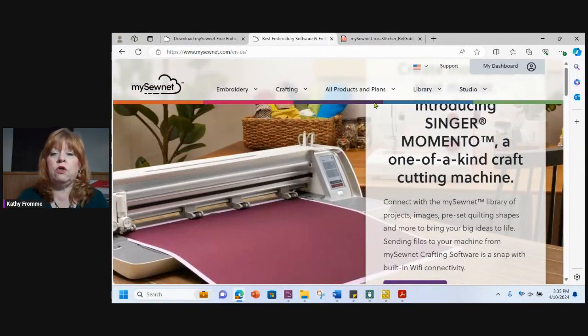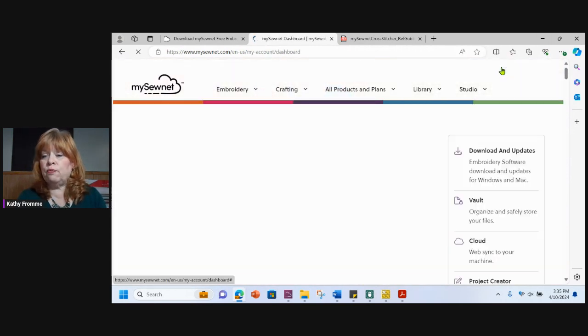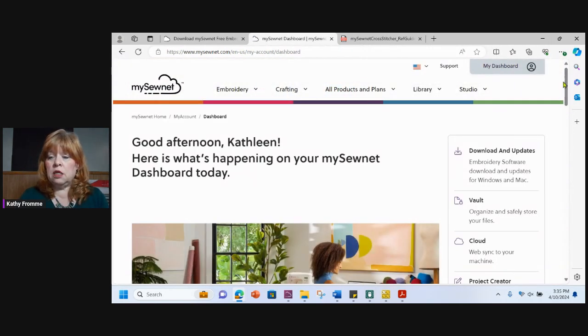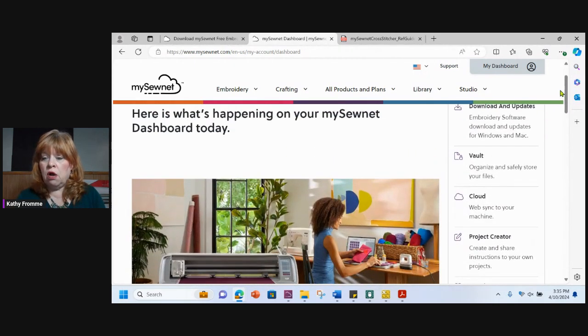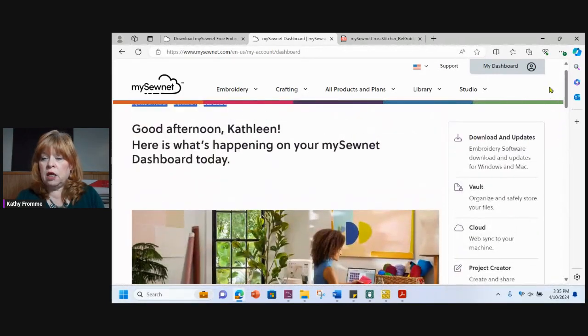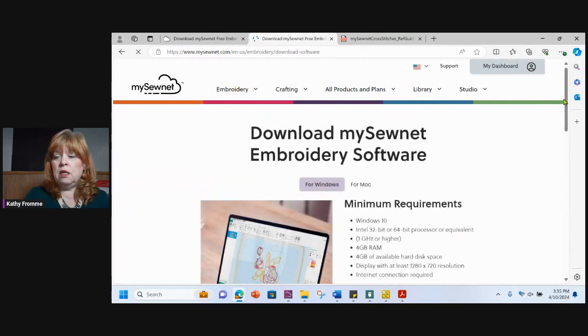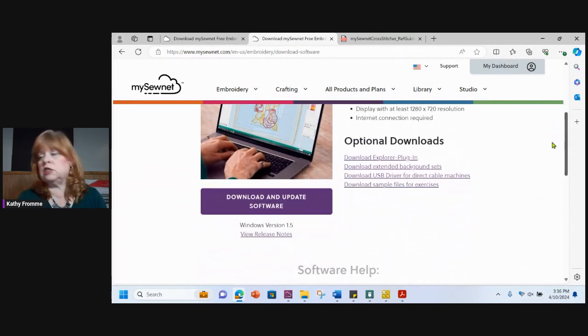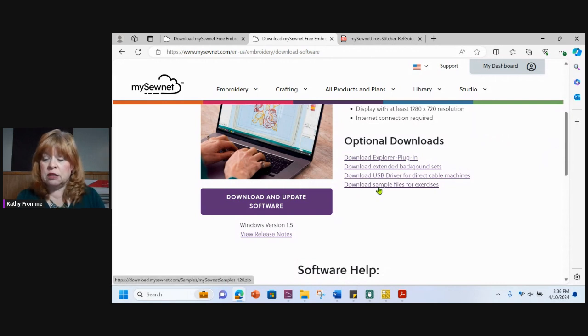Okay, great. It's worked. I'm at the mySewnet.com website. So this is the homepage of the website. And to find my cross stitch guide, I want to go to my dashboard. And right on the side of my dashboard are all of your choices. If I go to my downloads and updates, I come to this screen, which is where you would have downloaded your software. And when you got your software, right here are those sample files.